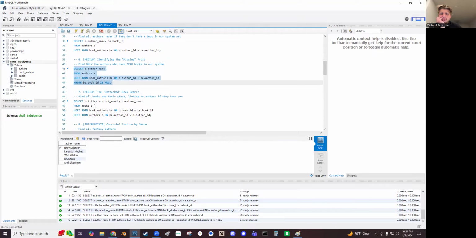So in this query, we're doing two left joins. We're finding all the books, their stock levels, linking to the authors if they have one. Normally you could just do this with an inner join. We're just showing off by doing two left joins. So here I'm taking title, stock count, and author name from books. I'm left joining to book authors, and then left joining to authors.